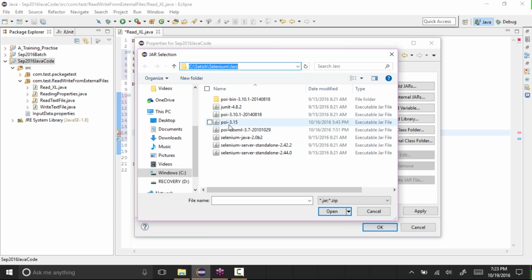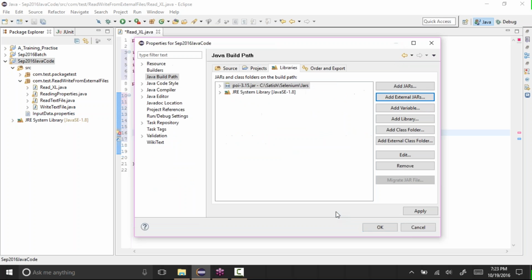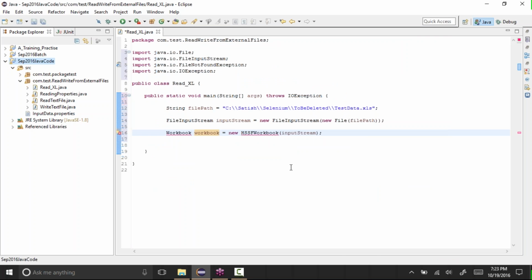Let's say I have one version, POI 3.10, or I can even use 3.15. There are different versions, so I downloaded them. The 3.15 is the latest version, so I'll use that. I'll select it and click on open. It added the jar file here. I'll say apply and click OK. Then just click on the save button. The error should go.